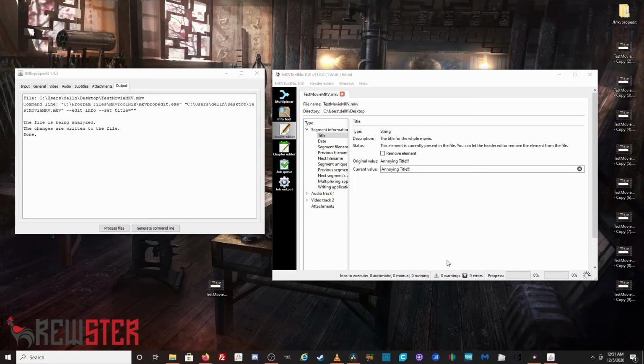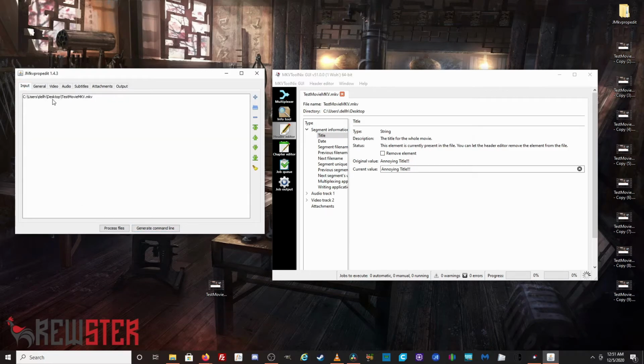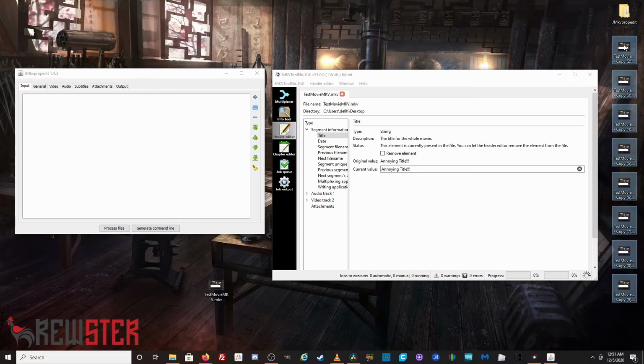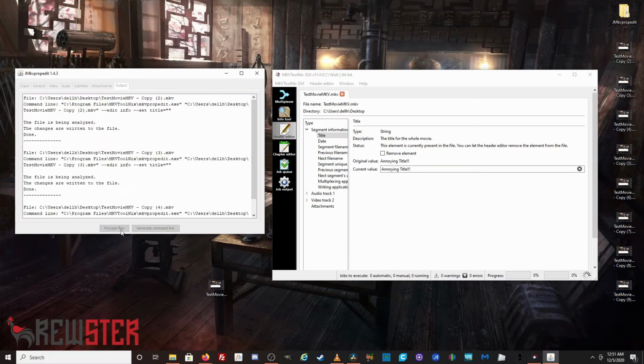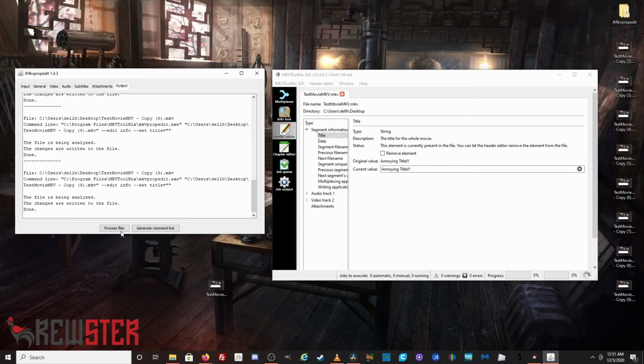And now I'm going to show you how to remove multiples. So just remove the one that you've already done. And this is just a copy of my previous test here. So we're just going to go ahead and copy them all and drag them in. Go to General, make certain that you have title selected, and you'll just process the queue. At this point, all title data has been deleted from the video.